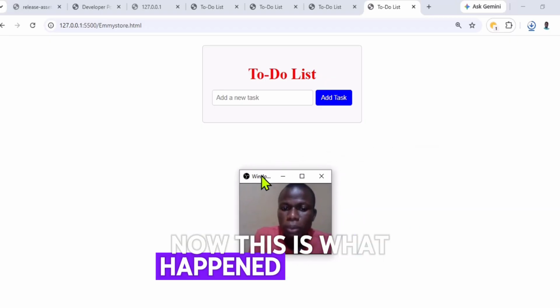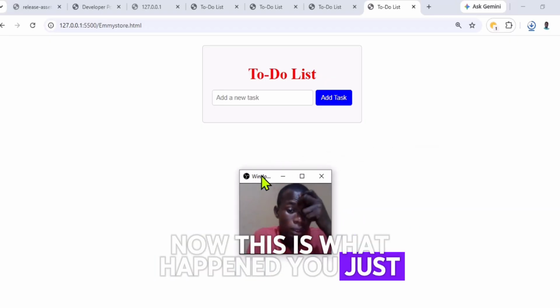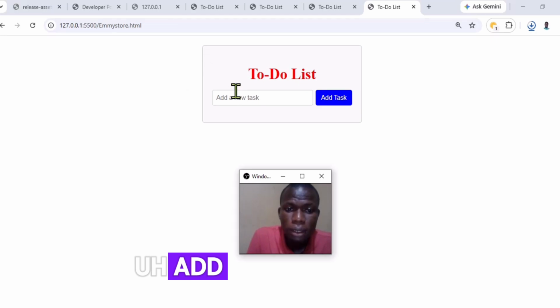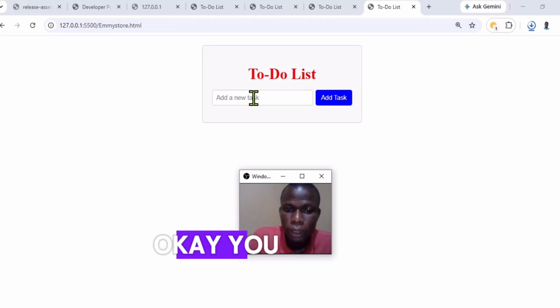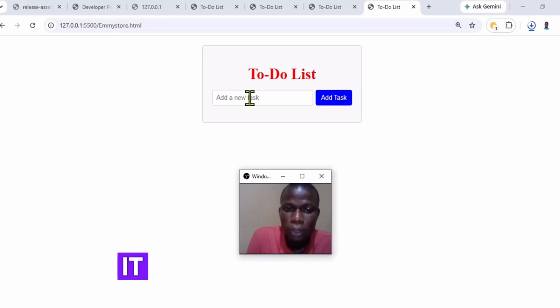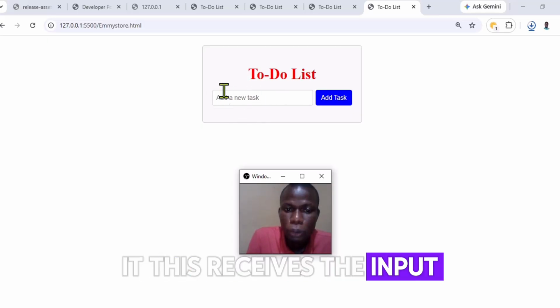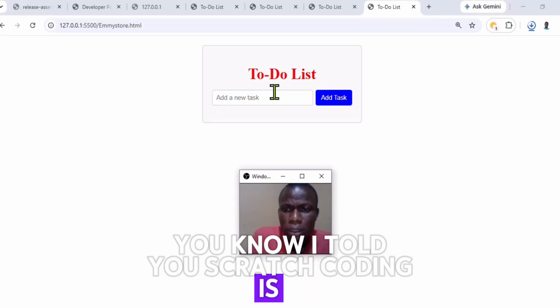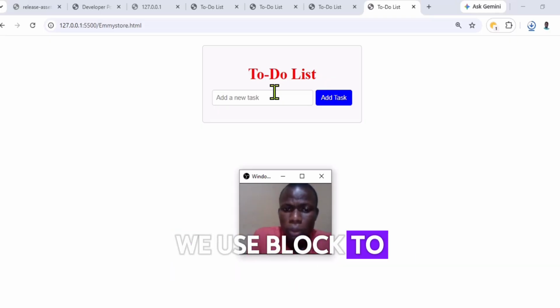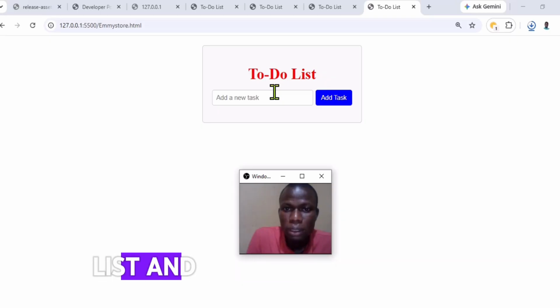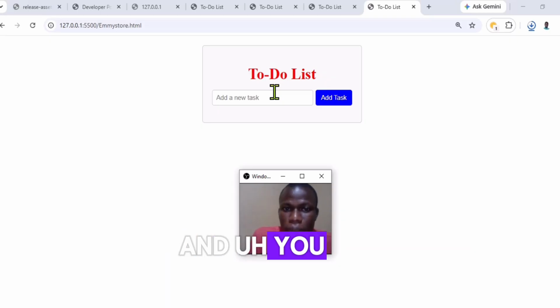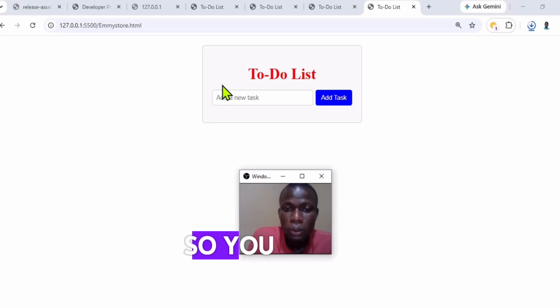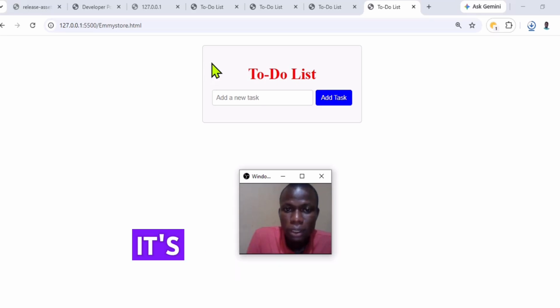Now this is what happened. You just need to add your task here. Okay, you add your new task. When you type it, this receives the input just as what happened. Now I told you Scratch coding is block-based coding. We used blocks to create the to-do list, and it's very interactive, and you can see how the interface looks. So you can see here too, the same thing. It's very interactive.